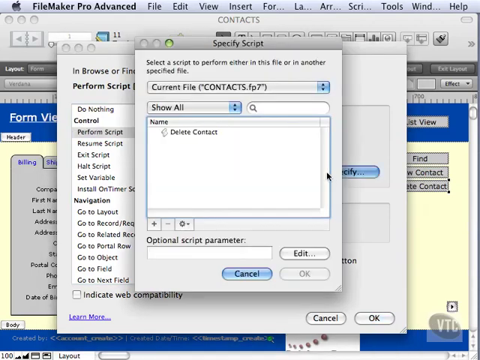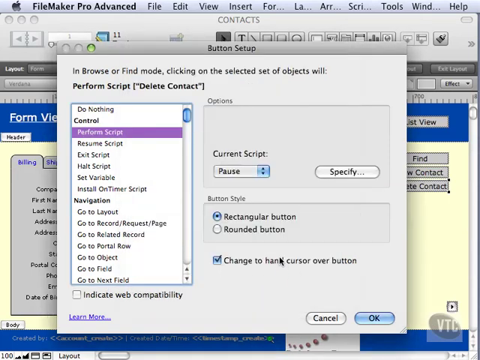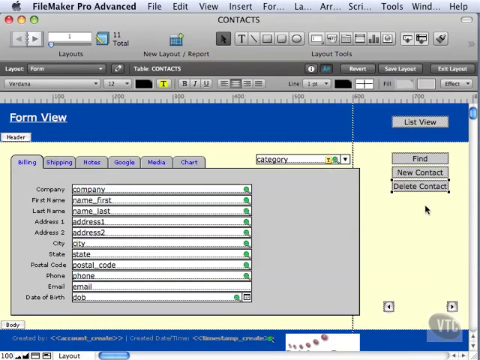So we'll hit Specify. You'll see all your scripts. We'll select the one you want. Forget about script parameters. We'll cover those later. And now you have Perform Script, Delete Contact. That's perfect. That's exactly what we want. Now, one thing I'm noticing here is that my buttons are getting a little bit too small to fit the data in there. It's probably okay, but we could come in here and resize them if we wanted to. You might have to do that, but I'm going to leave them the way they are for right now.